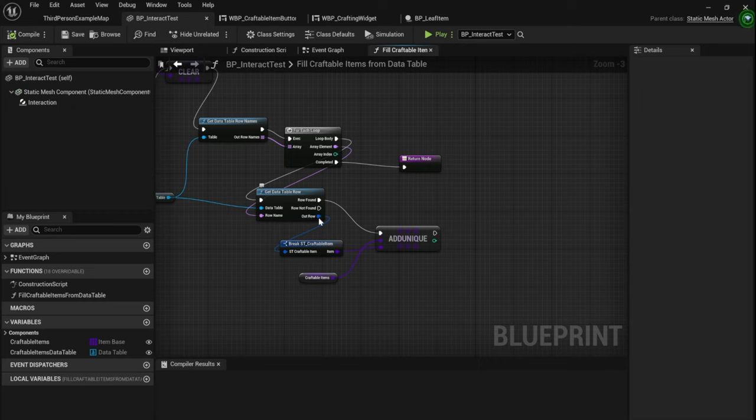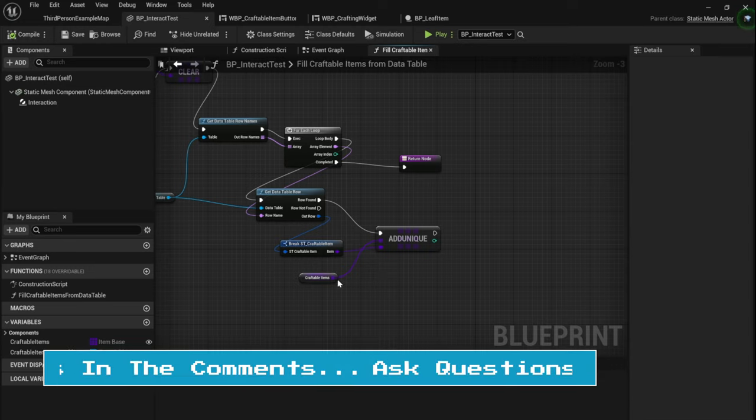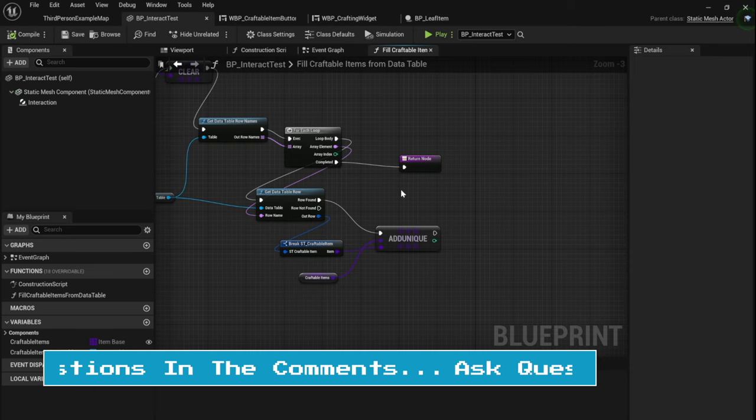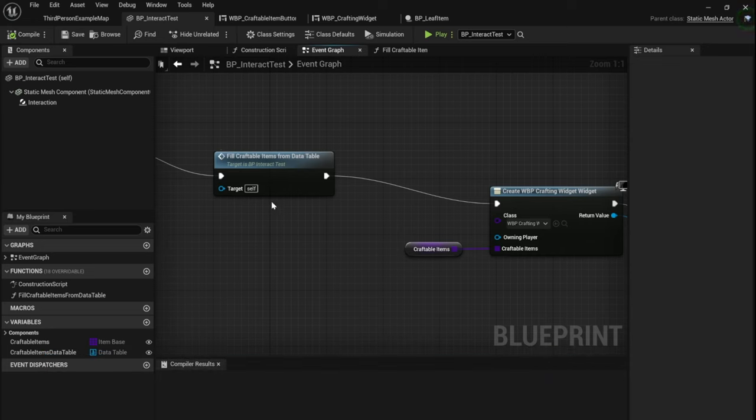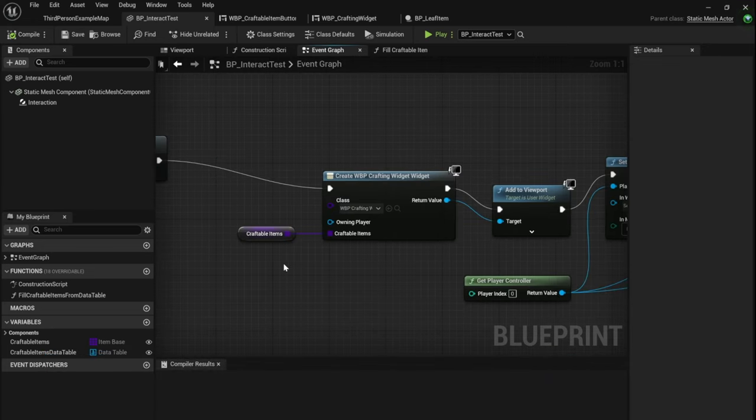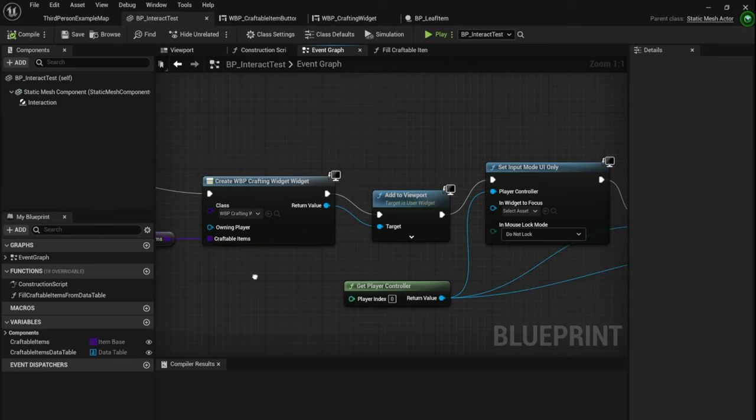From there, you want to break that apart so that you can get to the actual item of the row, and then I'm adding unique to craftable items. So I'm pulling in from the data table, I'm looping through everything, I'm sticking it all in, and when I'm finished with it, I'm returning back to the main execution flow here. And so then my craftable items has been populated with all of the things from the data table. And then I create that widget, I give it all the craftable items.